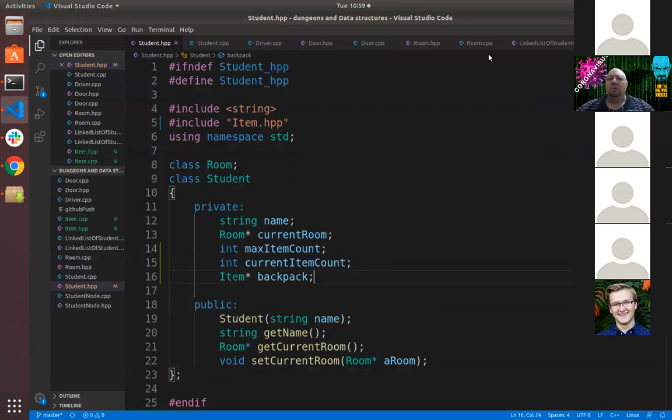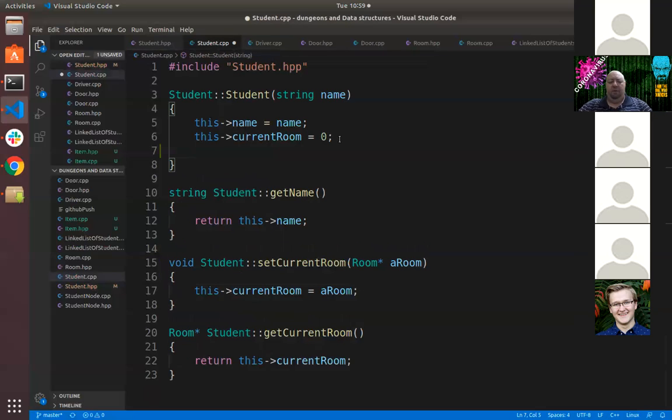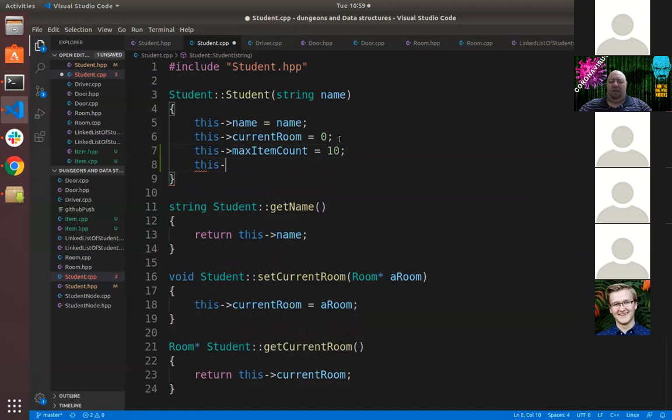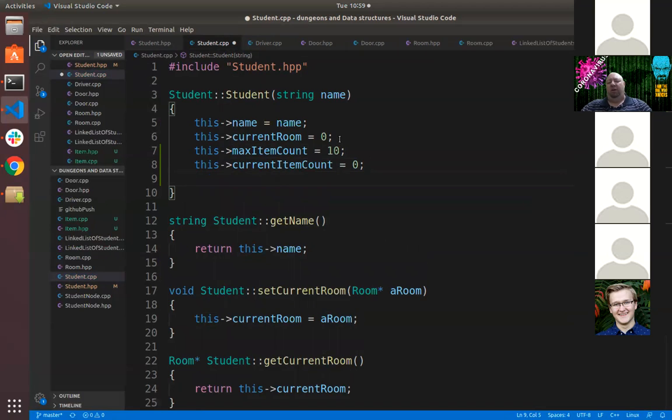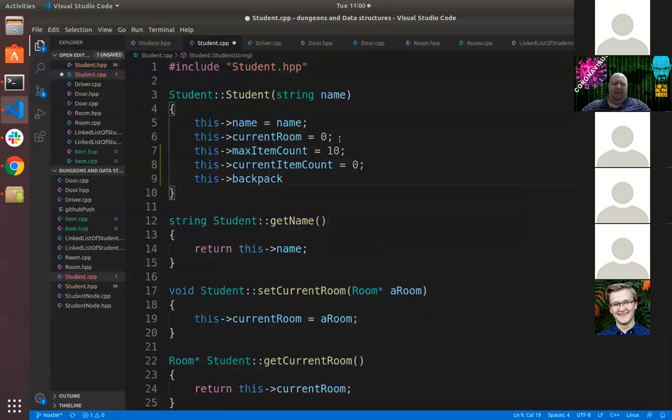And then inside of student.cpp, when we create our constructor here, we're going to say this dot max item count. Maybe let's set that to 10. This dot current item count is 0. So when a student is first created, they have no items. And then we're going to go ahead and initialize our array.